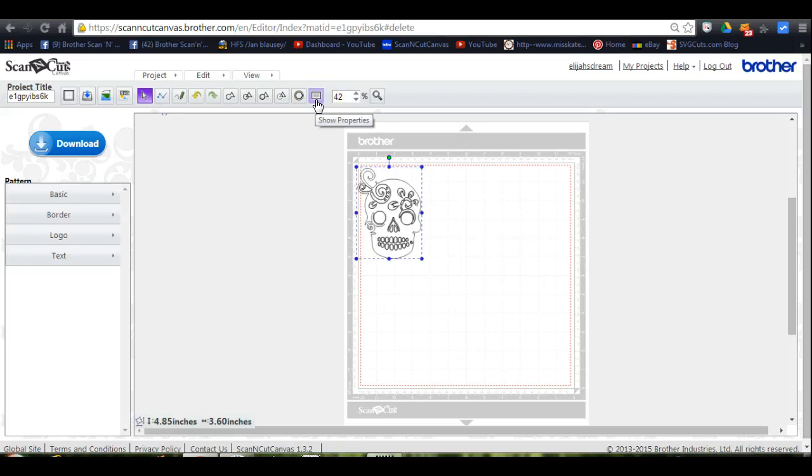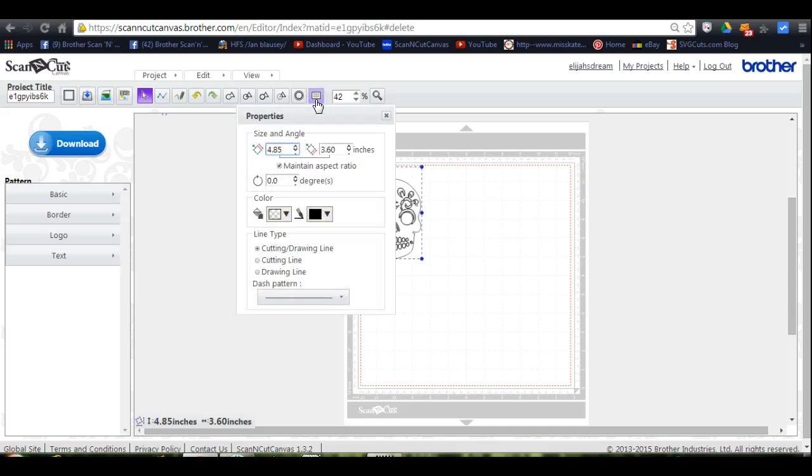Alright? And then your properties button, which you click that and you have all this. The cutting line, drawing line, the colors, if you want any of that. And then how many degrees when you flip it, things like that, okay? As you see, I just clicked on it, and you'll see the skull start to move.